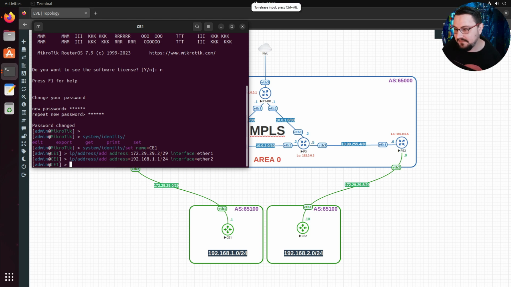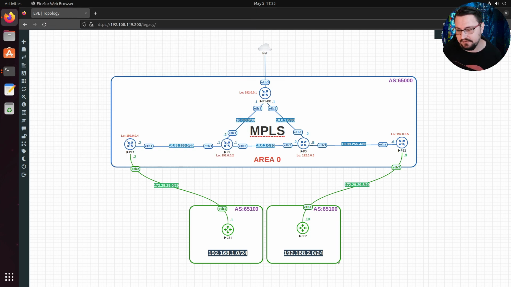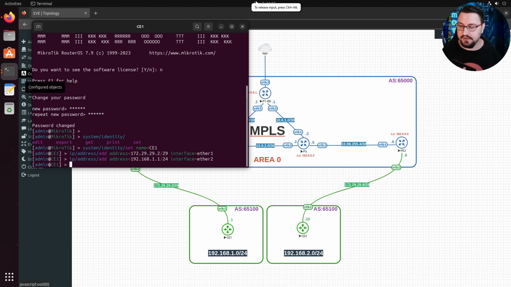So next step is I actually want the routing between my customer edge and my provider edge to also be dynamic. But for that, I'm going to use BGP. I don't want to use OSPF in this instance. I'm actually going to be using eBGP. So this is why you see these different AS numbers here. AS 65100 is reserved for my customer edges, whereas 65000 is for my core network, my MPLS network. So let's quickly jump into the configuration here.